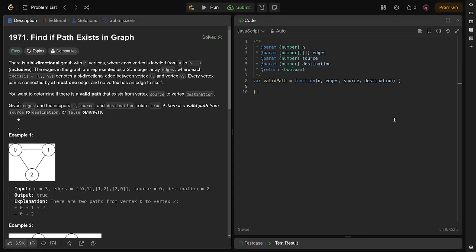In this video, we will be solving this graph question. This is a beginner level graph question. So here, given a bidirectional graph with n vertices, they asked us to find whether, given a source and destination, we have a valid path that connects source to destination.